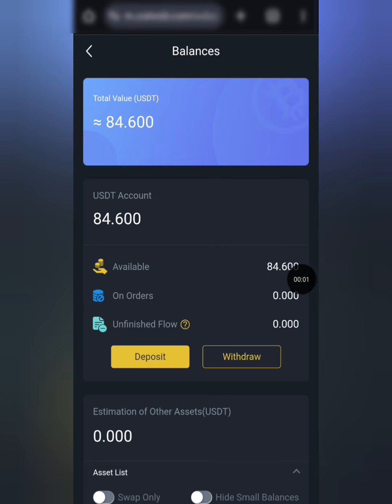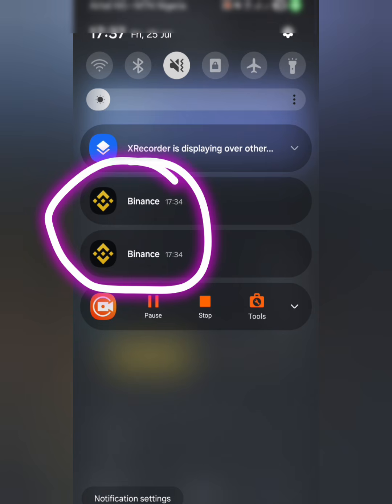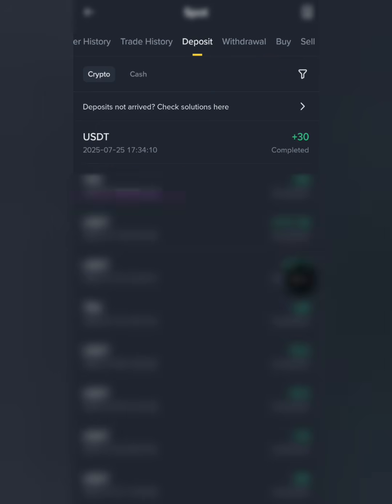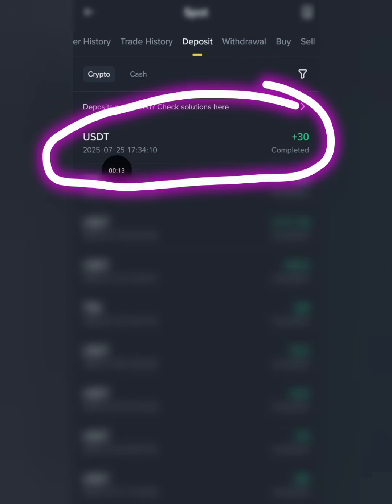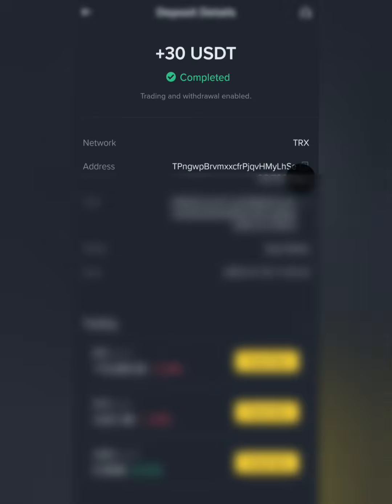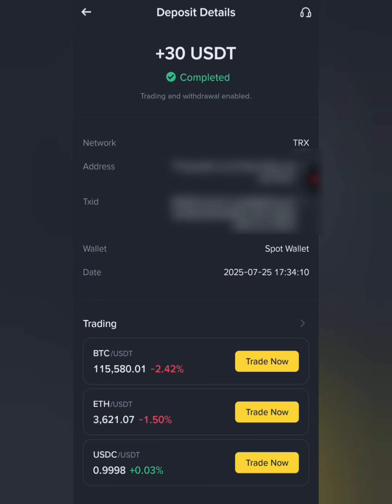If I scroll down right now, I just got a notification from Binance, and that was the withdrawal I just made. If you look at the last deposit that just came in, you can see this is the deposit of 30 USDT I just withdrew. So this is another deposit confirmation from the Coinvid platform.